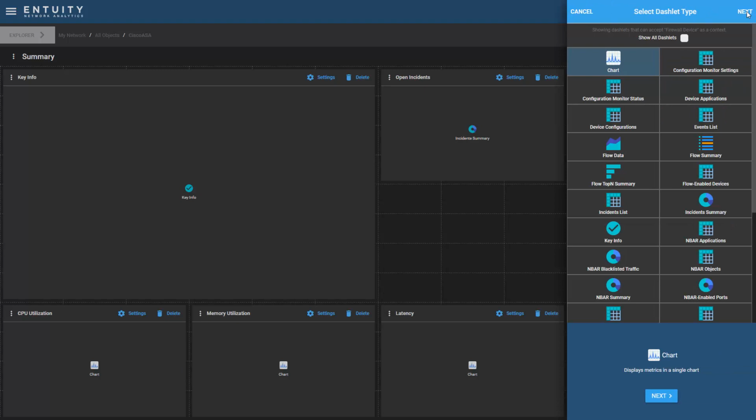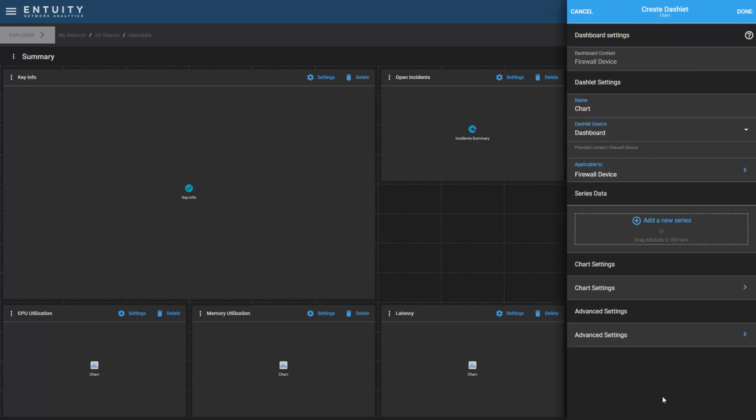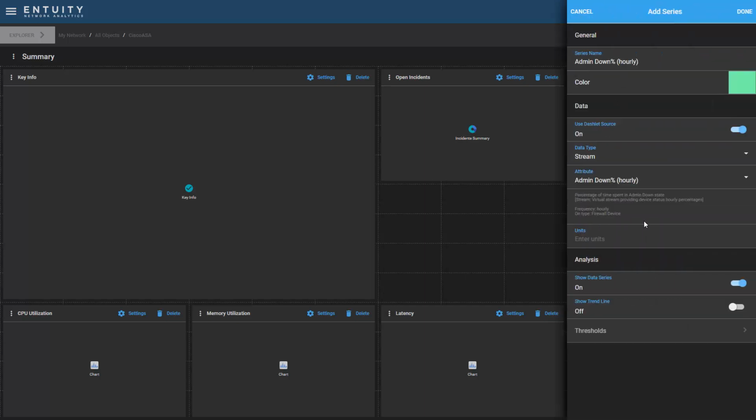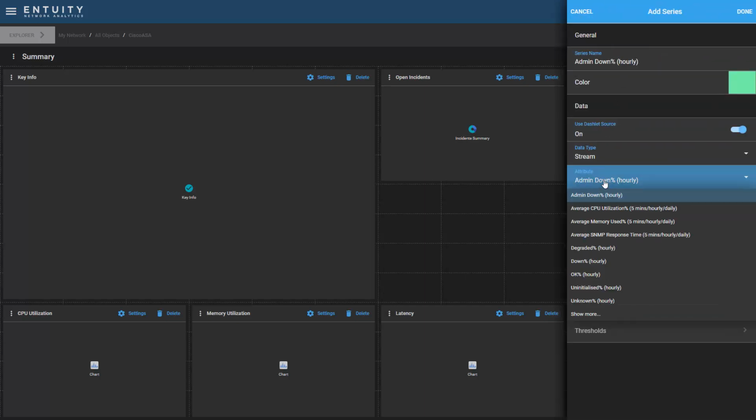After clicking Next, I'll select Chart from the available list of dashlets and then click Next. I'll give this dashlet the name of VPN Sessions. You can see that it's already aware that it will be using firewall statistics. I'll add a new series and then select the attribute menu to choose it. As my new metrics aren't in the standard list, I'll click Show More.